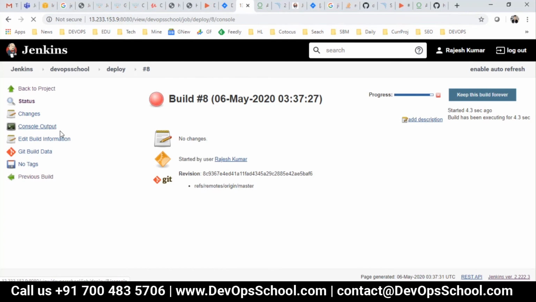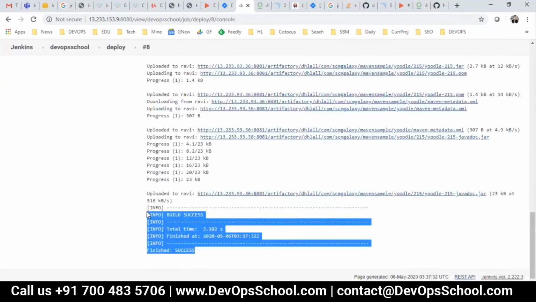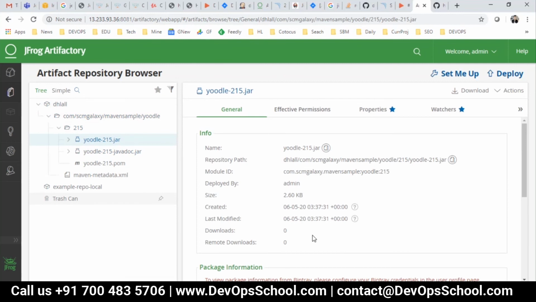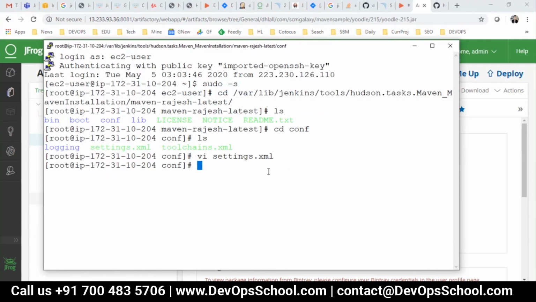Build number 8, console, success. Can I test now? Refresh. And here, see, package, you got it. So guys, this is the way you can integrate Jenkins with Artifactory.